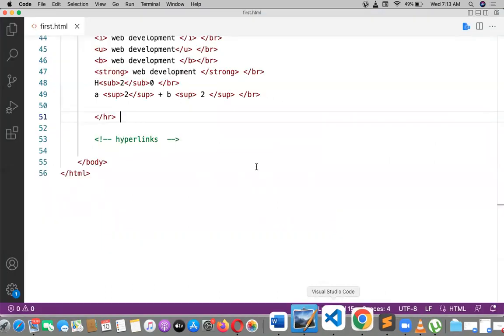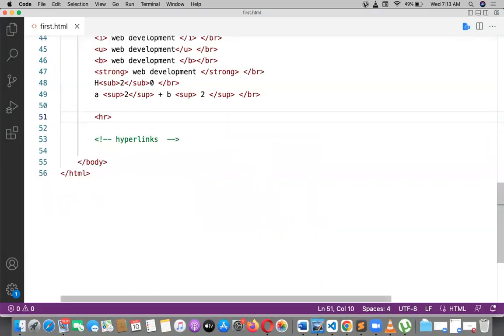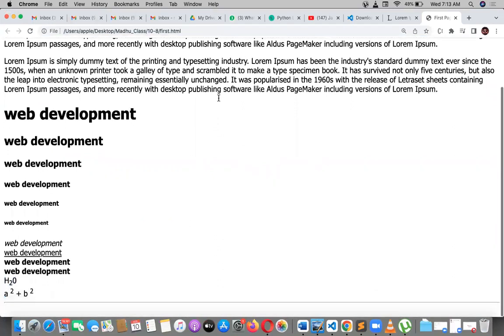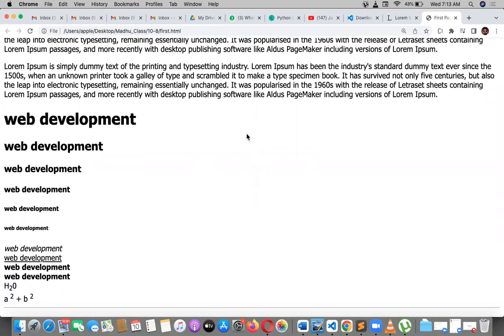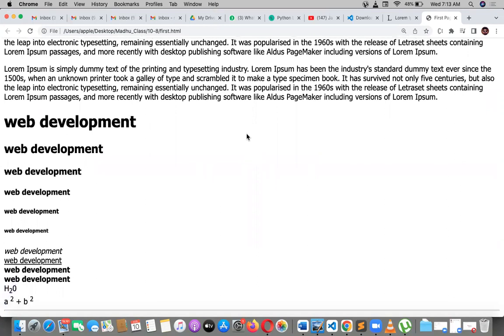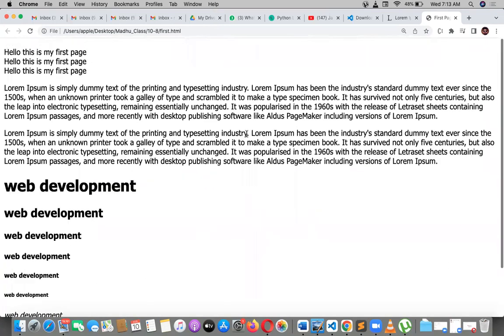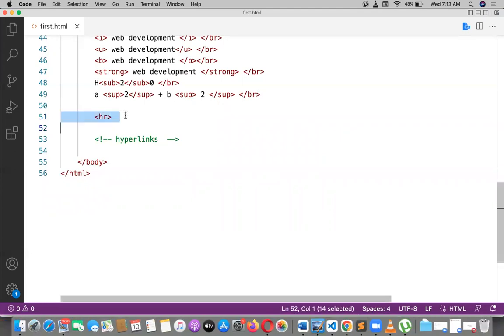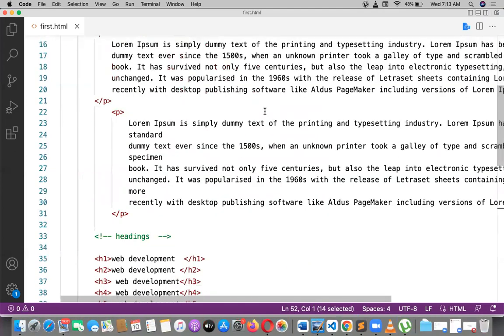HR is not like this, you can just leave the simple HR. Yes, you can see the HR now. You can see the line, right? After A square plus B square, you can see the line. That is something like a horizontal row.